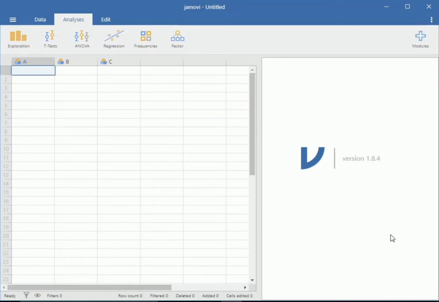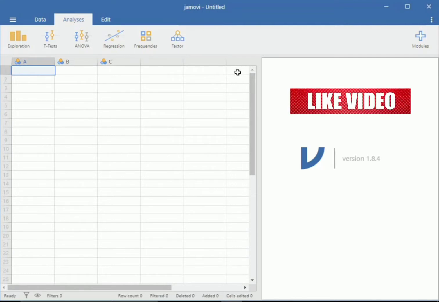Welcome you all. Now we are going to discuss how to enter data in Jamovi. We can enter the data in Jamovi in two ways. First, let us discuss how to enter data in a straight method. So here we have a screen like an Excel sheet. Straight away we can enter the data in these columns like an Excel sheet, and we can change these names also.